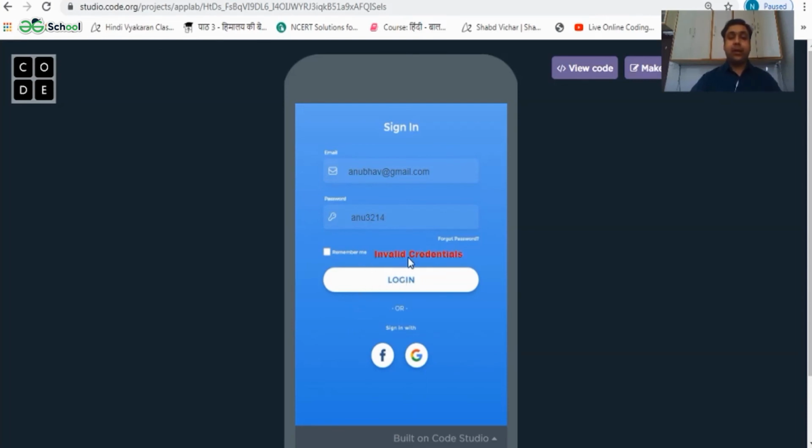So invalid credentials. See, the error is getting reflected over here. Let's hit this forgot password label box. So we are here on this update password screen. Let's update the password for Anubhav's profile. So I'm going to update it to Anu321.